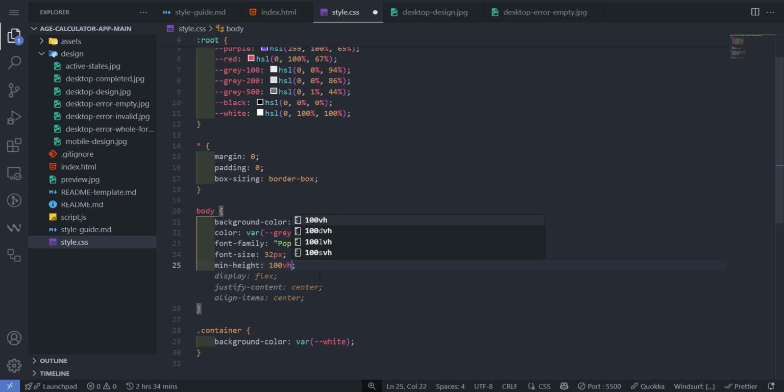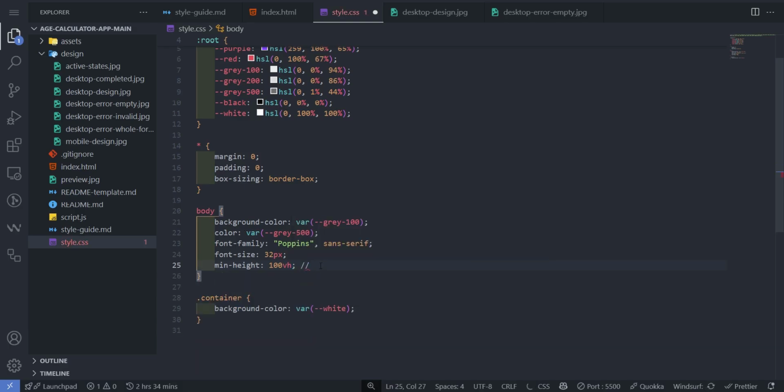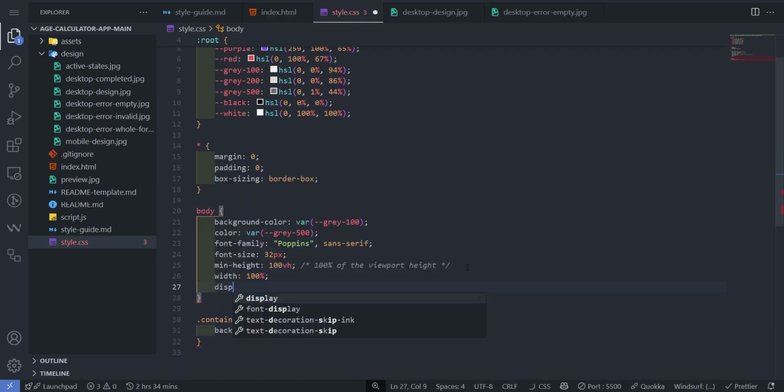100 VH means, sorry, I wanted to do a comment. This is 100% of the viewport height. You understand? That's what 100 VH means. So you can read more about viewport height, minimum height, and other stuff like that. So we are going to give it a width of 100%. We're going to give it a display of flex.